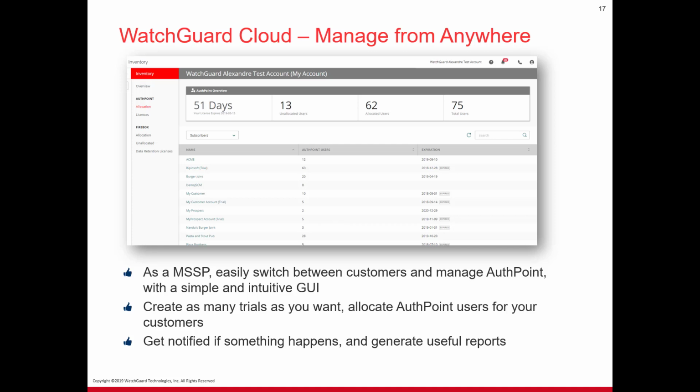As a service provider, you can buy AuthPoint licenses, and those will go to a bucket of users. Those users can be allocated to your subscribers, which are actually your customers, the way you want. It's all part of your inventory, and you can allocate and deallocate from your subscribers, charging them the way you want as well. Another advantage of being a service provider is that you can create as many trials as you want by yourself. You don't need to call a WatchGuard representative to do that. Once you create the trial, you can allocate it to a new account and configure it.